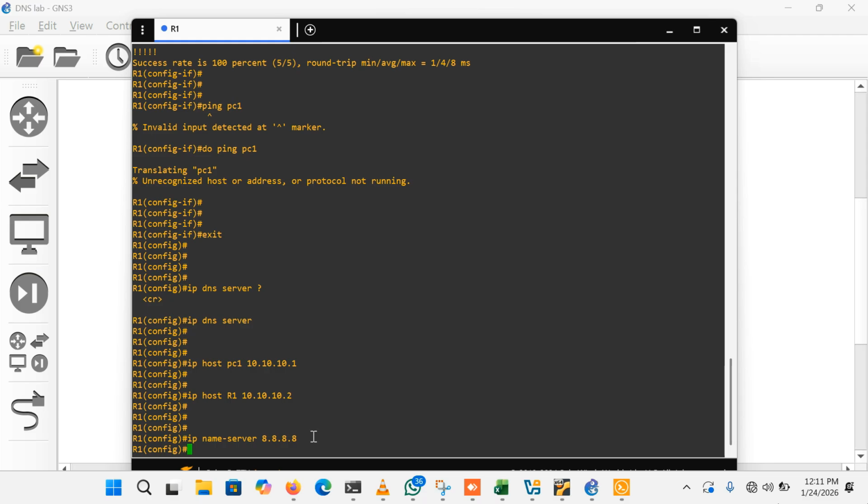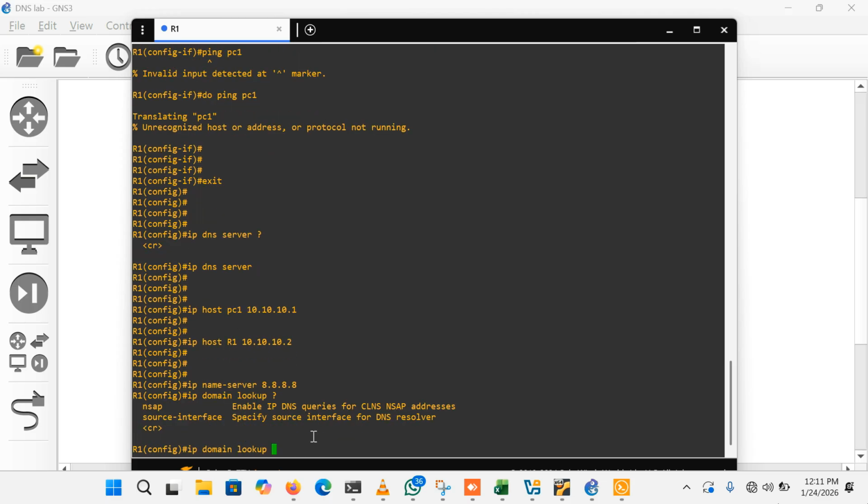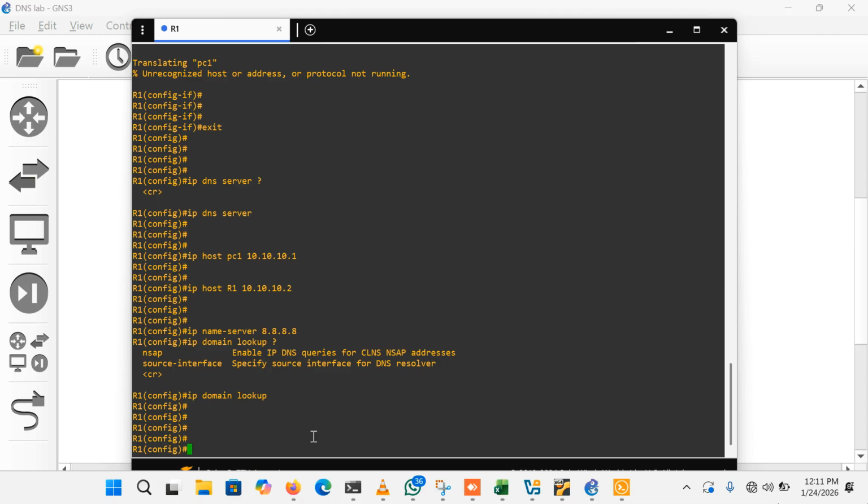Okay. So if you just use this command to enter the address of an external server, that is not enough. You have to instruct the router to perform external queries to this server. So the command is ip domain lookup. Okay, let me use question mark. I think it's correct. Alright, so that's correct.